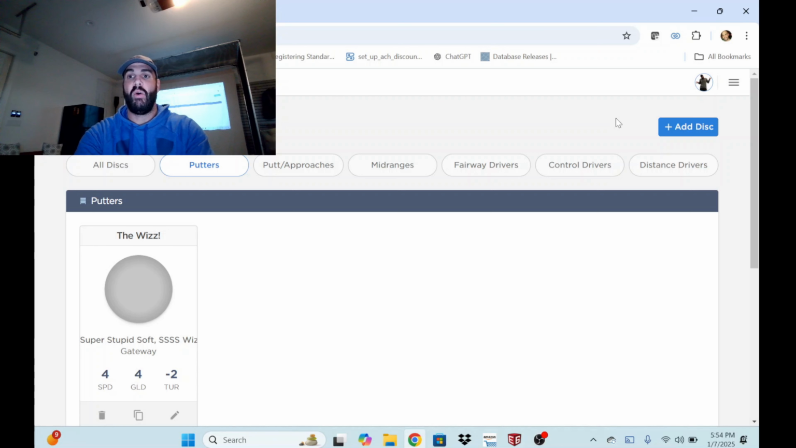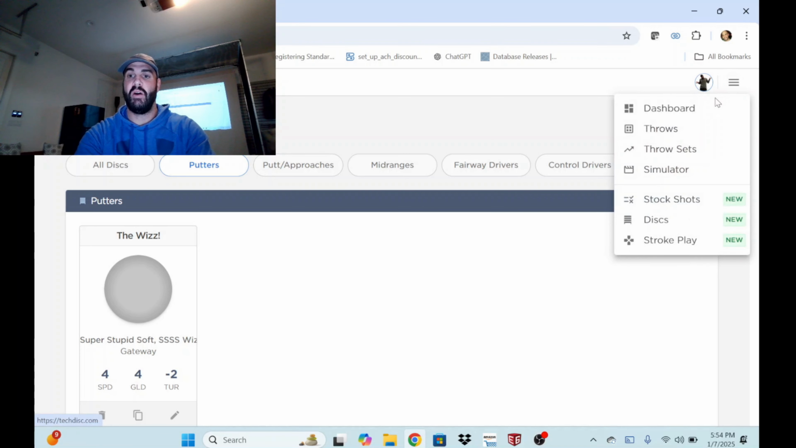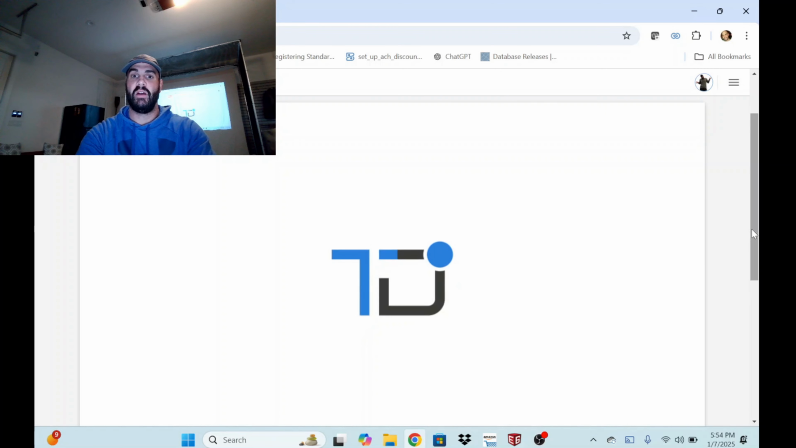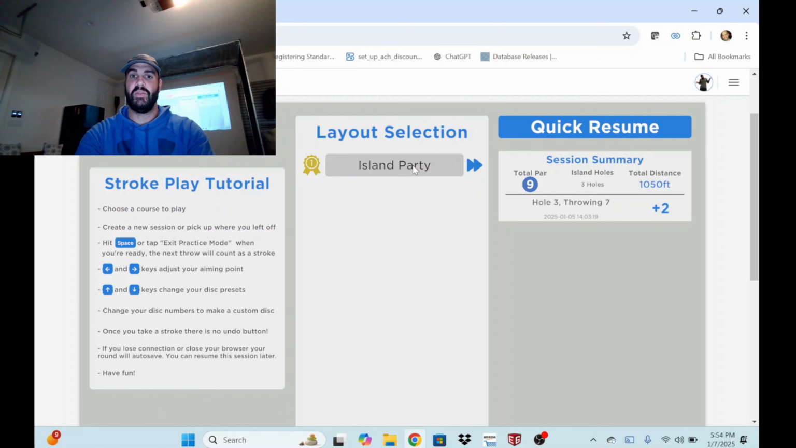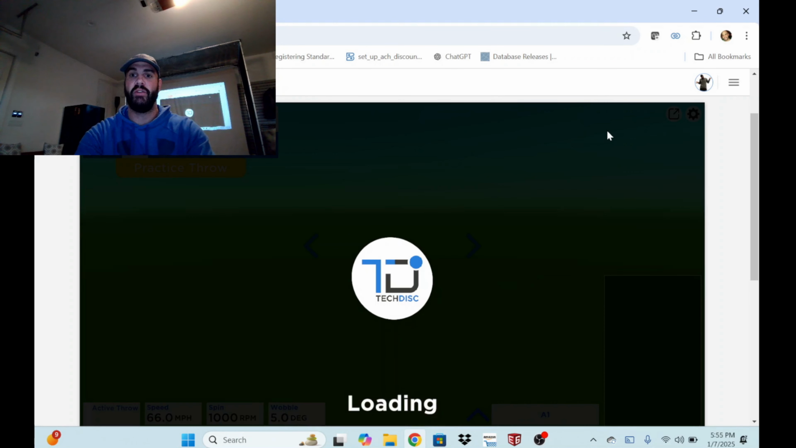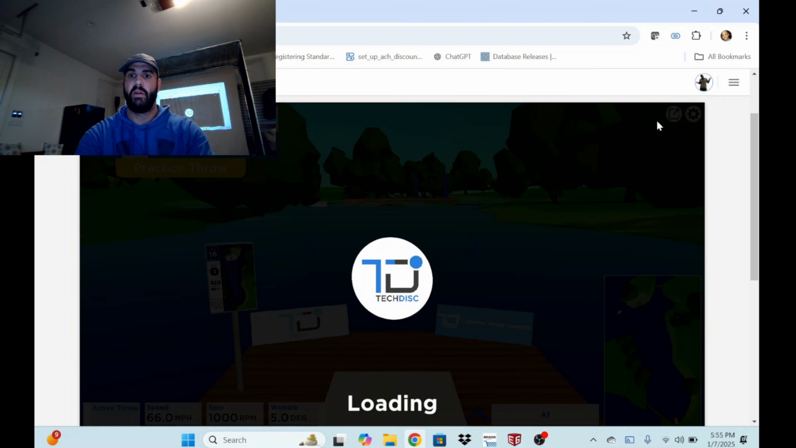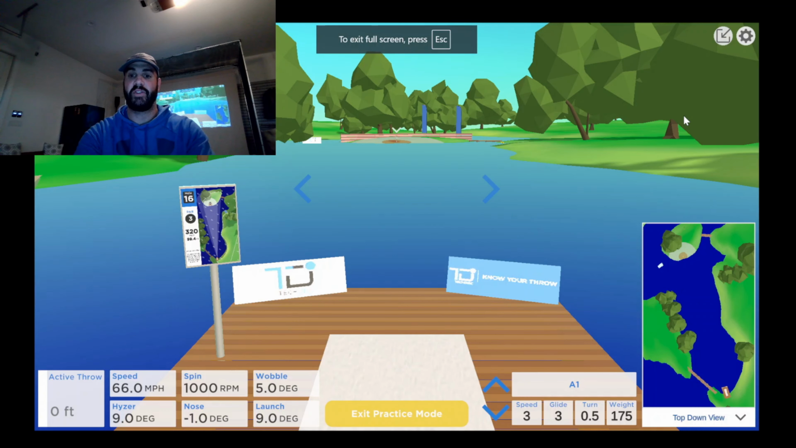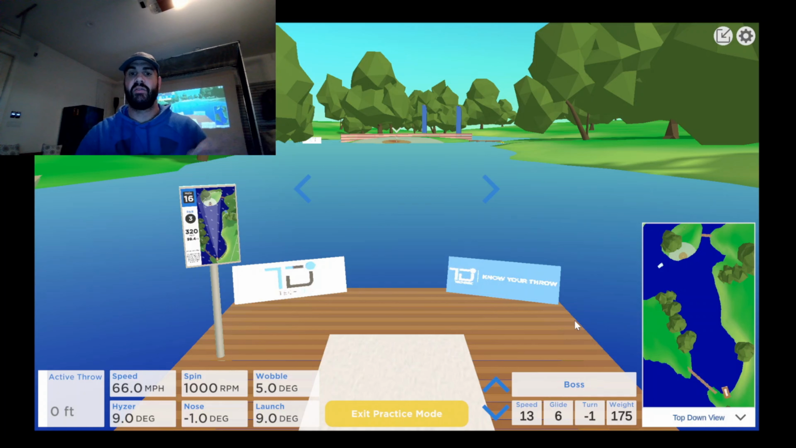And now let's show how you can actually select these discs inside of stroke play. So if we go back to the menu, we'll choose stroke play, and that's going to load up here. We're going to select the island party, and we're going to do a new session. All right, now that that's loaded, I can make that full screen for you guys. And you can see down here, these are the discs that we have created. You can use the up or down arrow to select one of them. I am going to pick the boss for this hole.